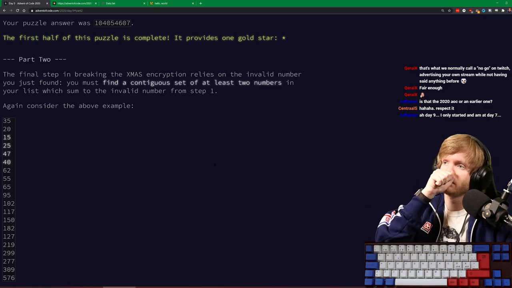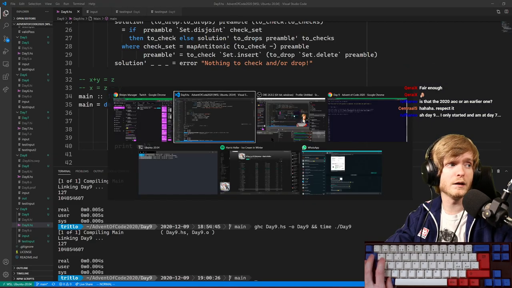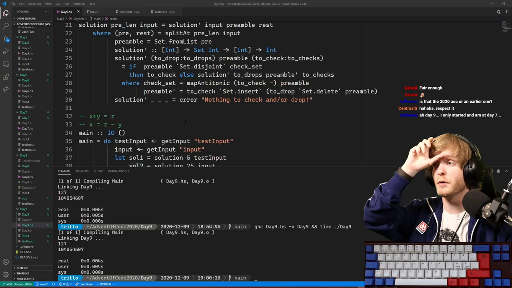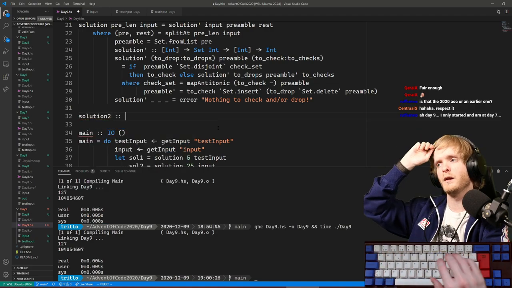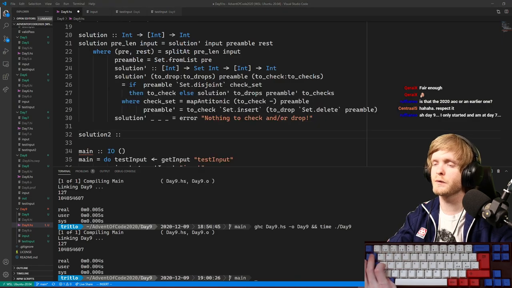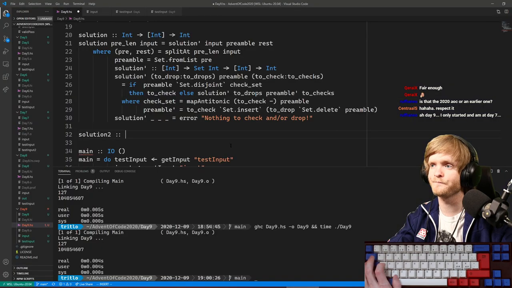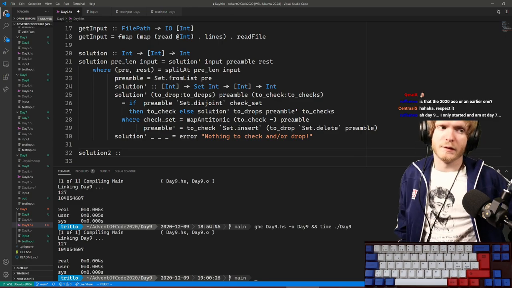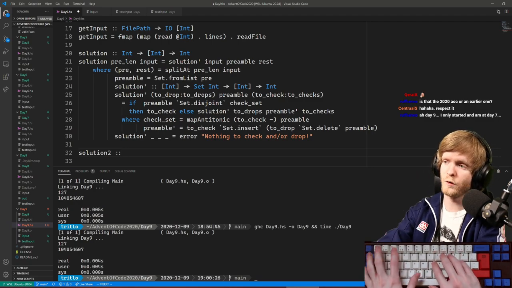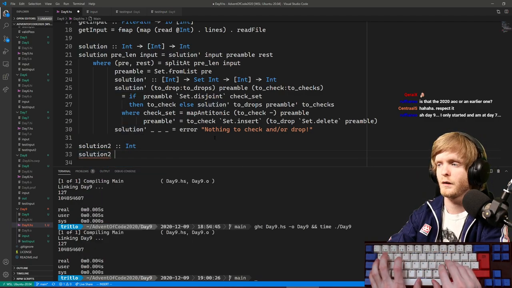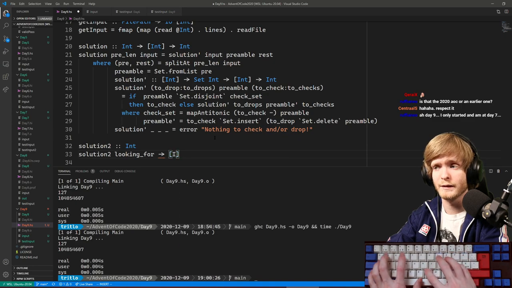Let's see. Okay, so what we're looking for is going to be the number. So solution 2. Ding, ding, ding. We don't need the preamble, right? We just need to find a contiguous set of at least two numbers. So let's start it off with the solution. What we're looking for, that's going to be the first one. Then we're just going to take in the list of ints.